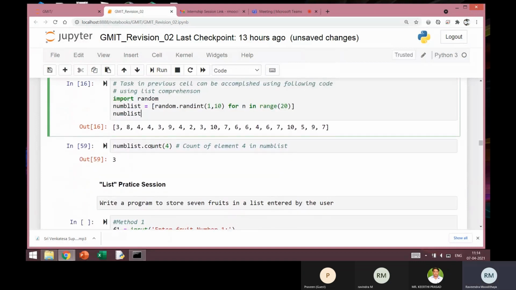Now another important method which probably I missed out earlier is the count. This returns the count of element in the given list. For example, I have generated the num list in the previous cell. Now here, if I want to know how many times the number 9 is appearing, or count of element 9 in the num list, I'll just execute this. You can see that 9 is appearing twice. It is here, and another time it is here.